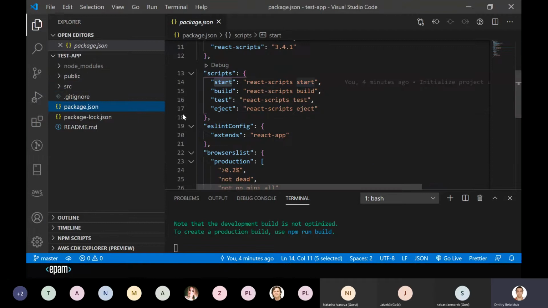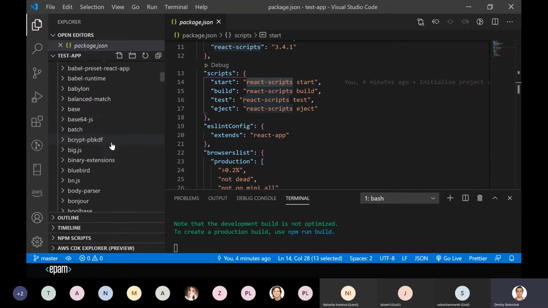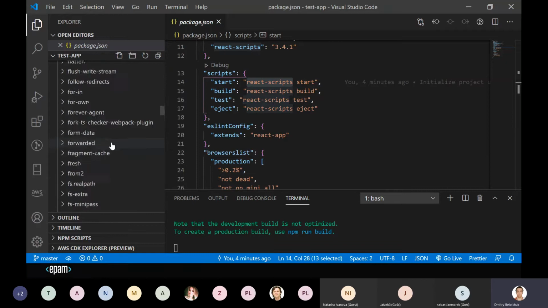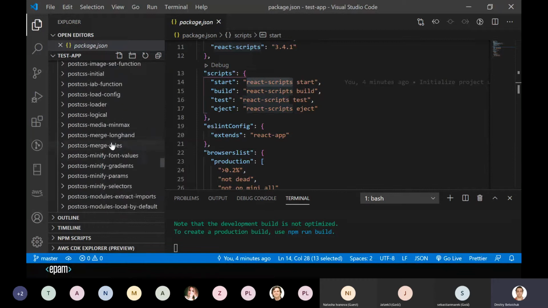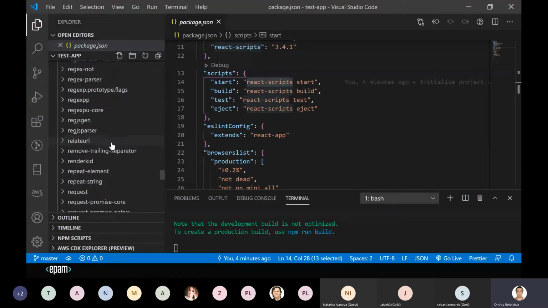So if we take a look at the package.json, we see that we're actually running not just node and the file that we need to run, we're running something like React scripts. React scripts is one of the modules that we have in the modules folder, and it contains all those configurations that are actually happening in the background.